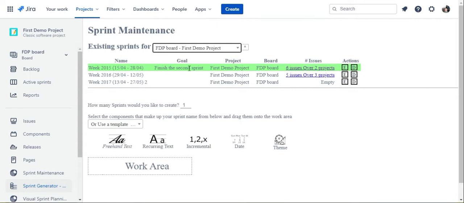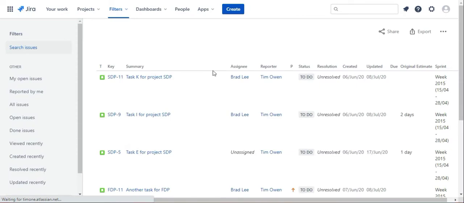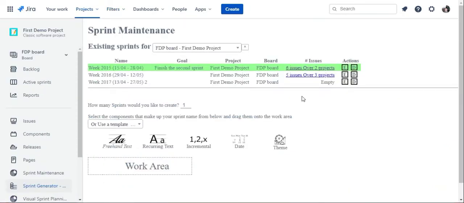Your active sprint will appear in green. It'll also show you how many issues you have in the sprint, and if you click on that, it will show you what those tickets actually are. If there are tickets from more than one project in the sprint, it will also show you over here. Once you click on an action to edit or delete, the actions change to accept or cancel.